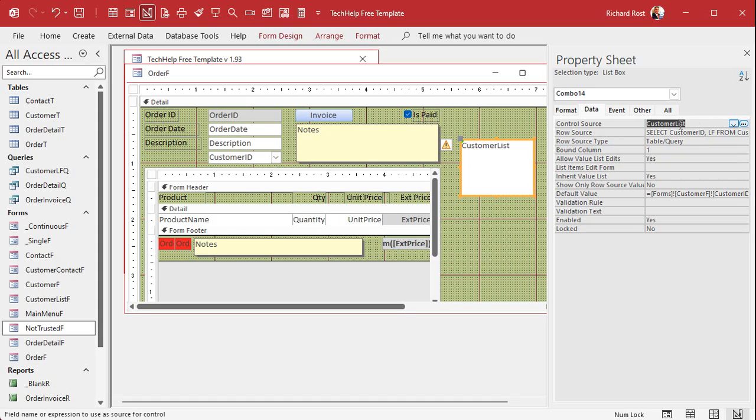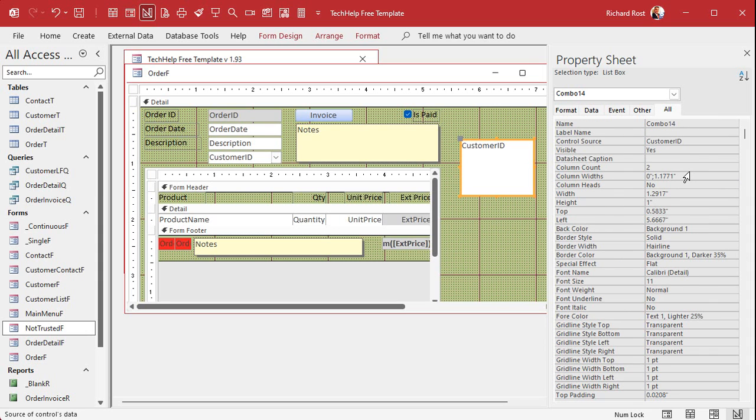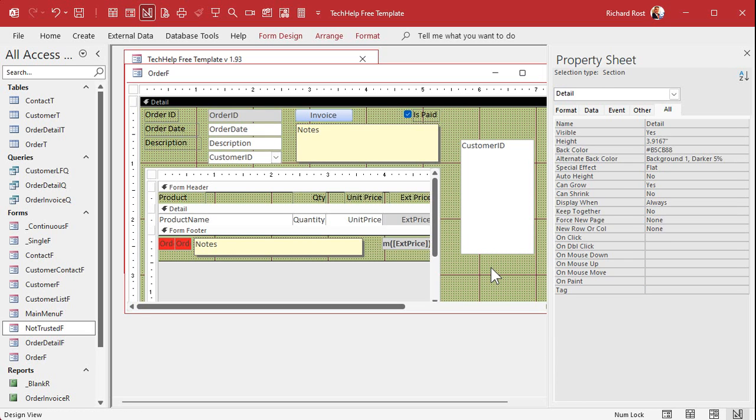All right. So the control source for this has to stay customer ID, but on the all tab, all the way to the top, we're going to change it from combo 14 to customer list. I make that mistake a lot, so I'm leaving it in here so you guys can see it. Okay, so here's the customer list, and we're going to add a text box above it to be its filter.